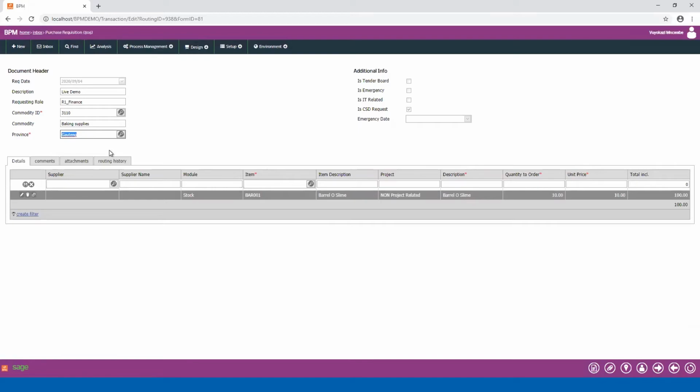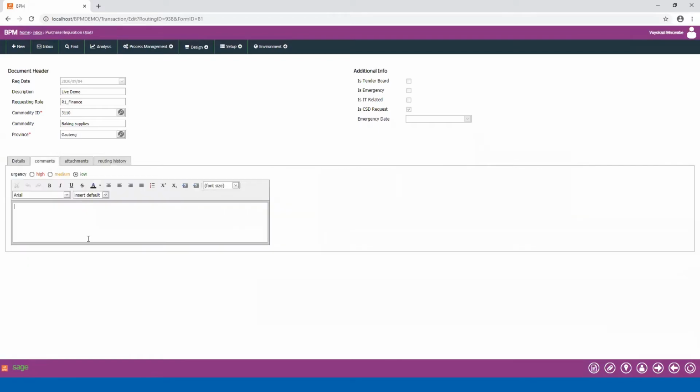However, we can set up the system as well to say we want to look up until a city level or a municipality level. We even have a client that looks up until a ward level, and looks for vendors within specific wards. All right. But for us, we're just going to use province.